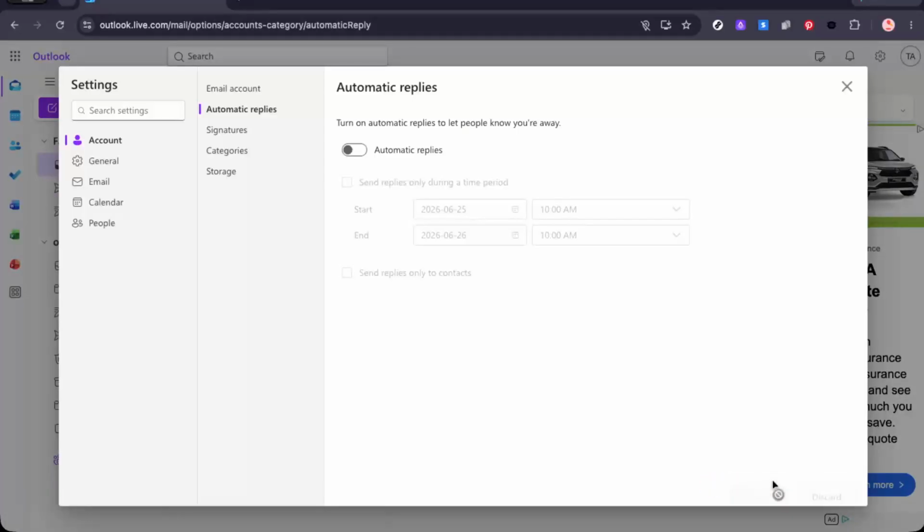Once you've done that, click Save. This is an important final step because it confirms the change and applies it to your account. If you leave the page without saving, Outlook may keep the previous setting active, so it's always worth double-checking.